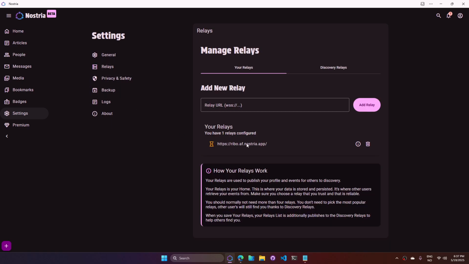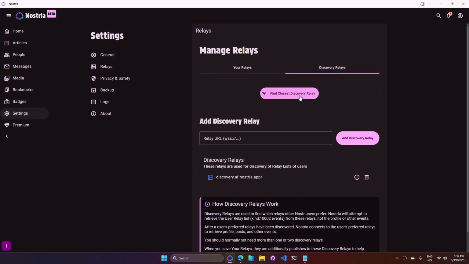Let's go on relays. I'm now currently connected to the Africa relay that we're hosting. The discovery relay is also connected to Africa. The thing with discovery relays is that they're a little bit different. It's not really connected to your user account at all. It's connected to your device, the closest location where you are.